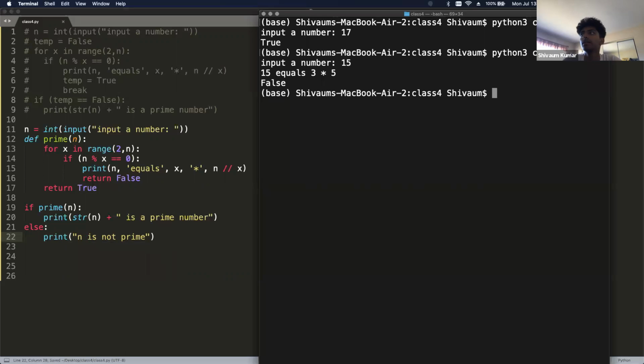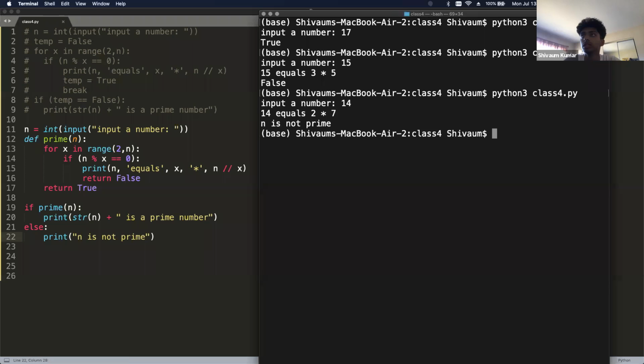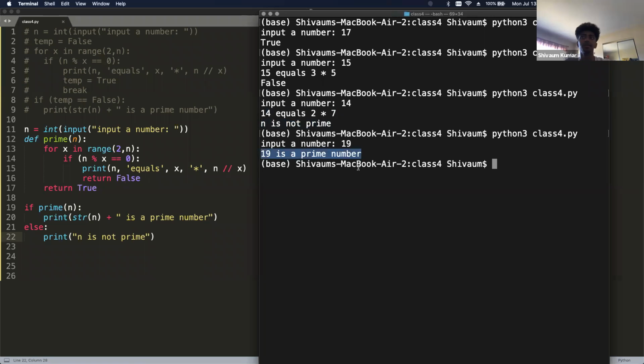So now when I run it, we'll say 14. 14 equals 2 times 7, n is not prime. Same thing, 19, 19 is a prime number. So yeah, that's all working good.